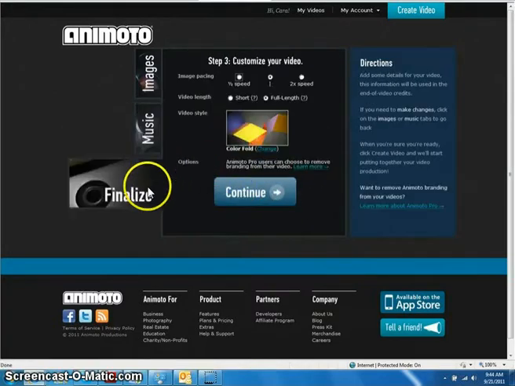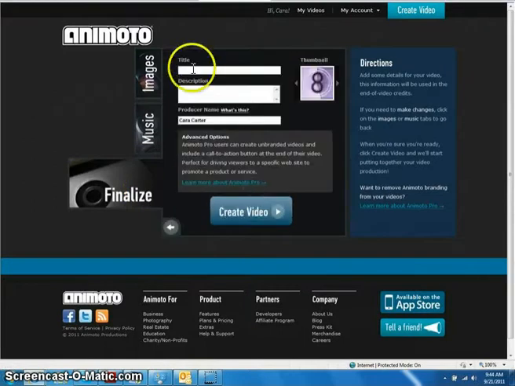You'll see over here I'm at my final stage, which is finalize. I keep everything at the default and click on continue. It's simply going to ask for a name, which I'm going to call Web 2.0. I'm not going to give it a description, and then I'm going to click on create video.